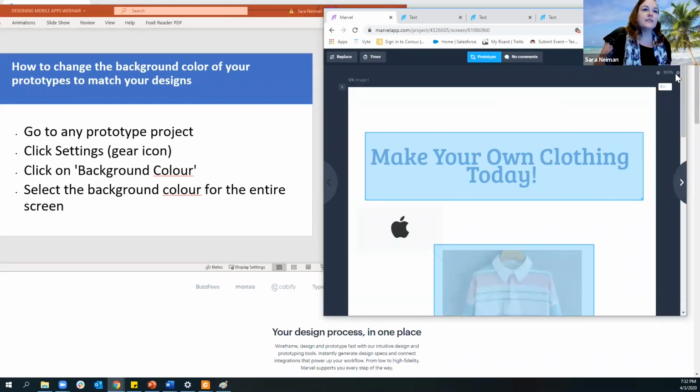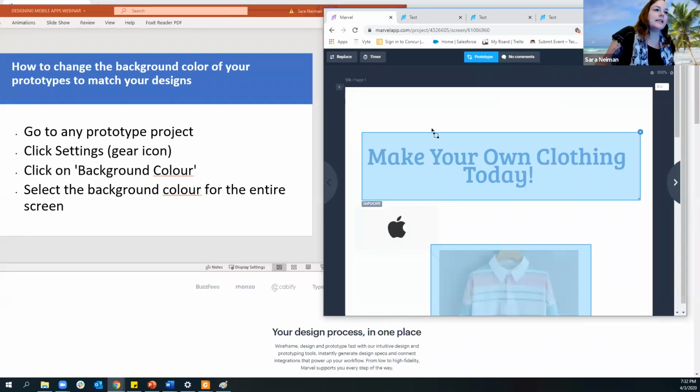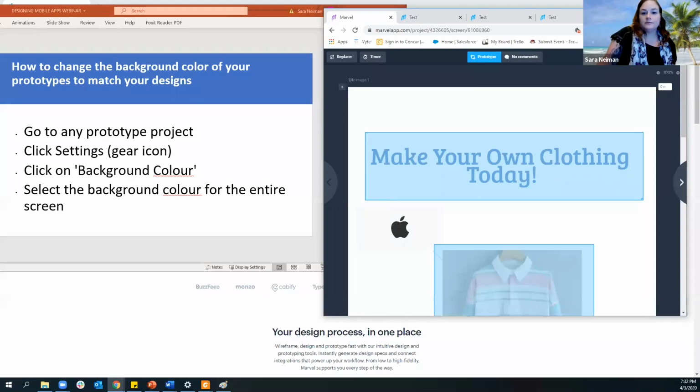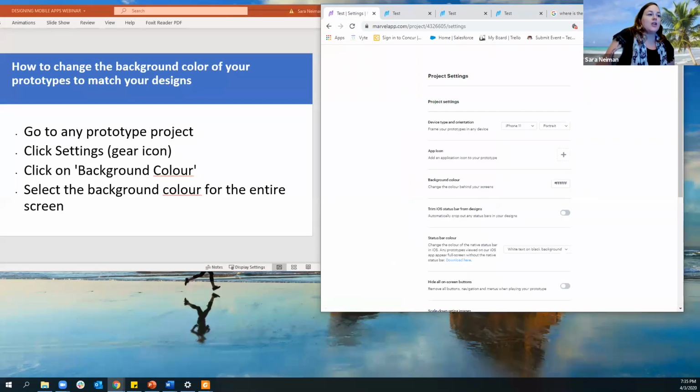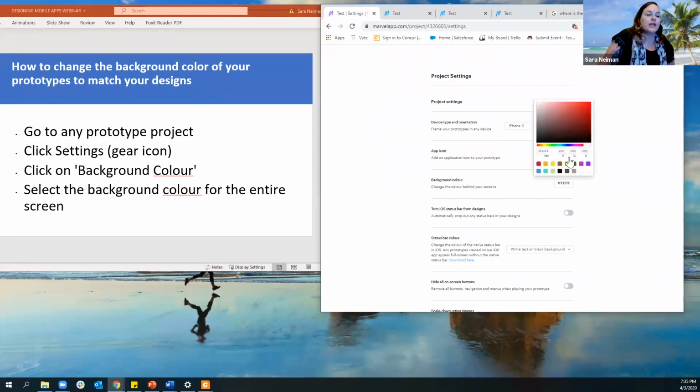I think it's in the corner here, but I can't see it. So you actually have to go to the home screen and go in the top right-hand corner, where you'll see this gear icon, which is right here. When you click on that, you're going to click on background color, which is right here. So I can change the background color. Let's make it pretty purple.